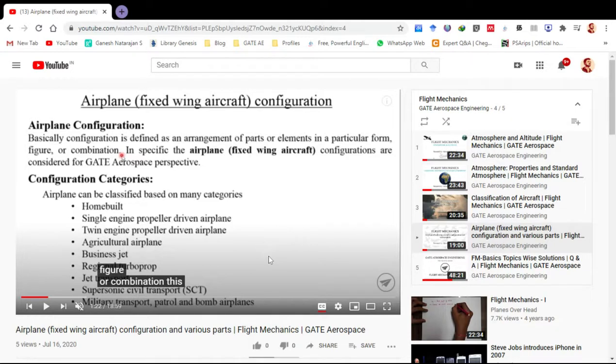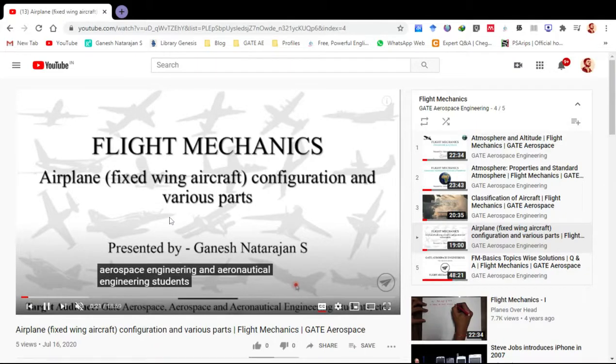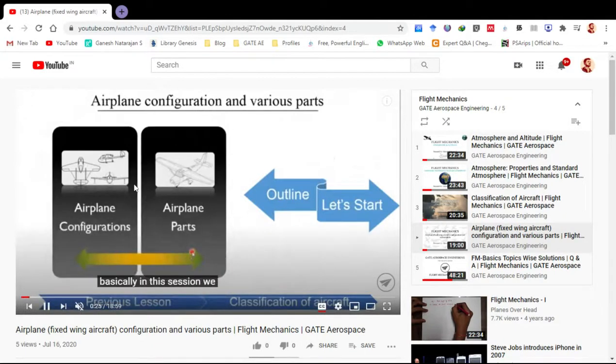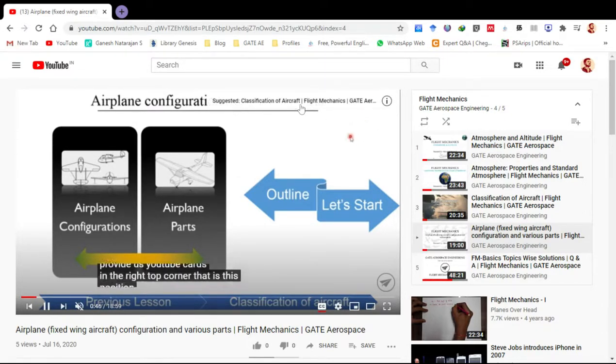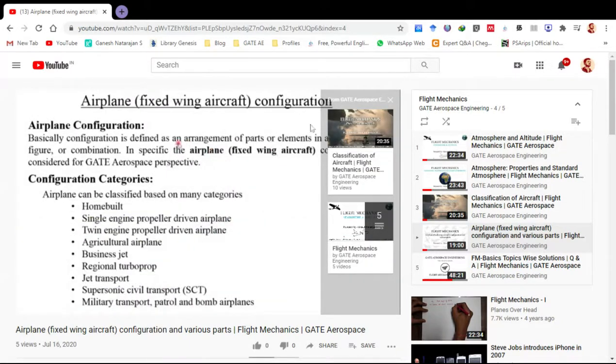For access to previous lessons, the video cards are available in the top right corner. Let me provide you an example of a video card. Most of you might know it. The video card will be displayed over here for about 5 seconds. This is the video card, and if you click it, it will show the previous videos, the playlist of it. Here, this is the previous lessons link provided as a video card, and this is the link to the playlist.